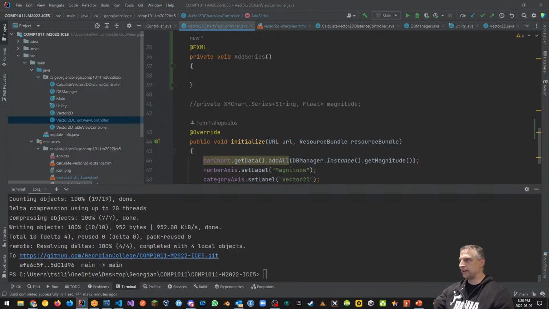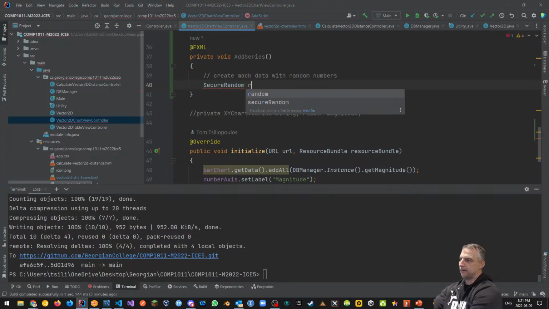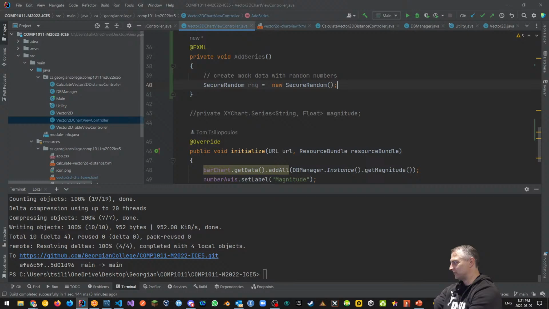But if I was to click add series, I want to add more data. And what we can do is use some randomization. Let's create some mock data with random numbers, right? For that, you can use something called a secure random, which we'll call a random number generator, RNG. We can say that that is a new secure random. So it creates a pseudo random number generator.